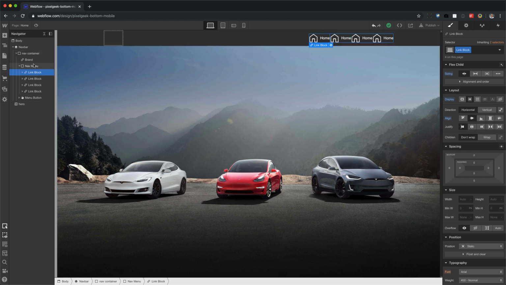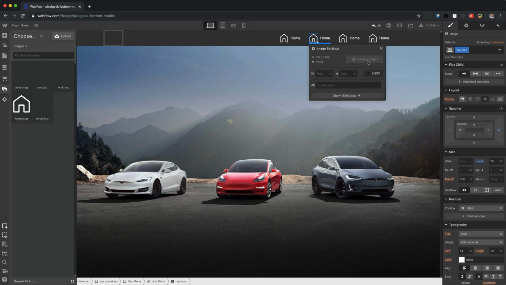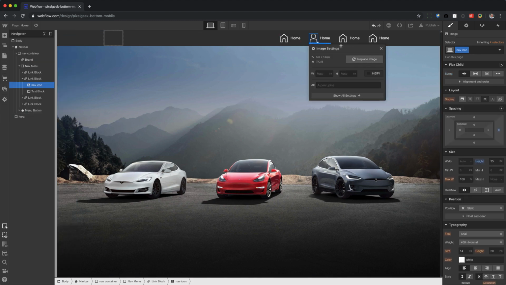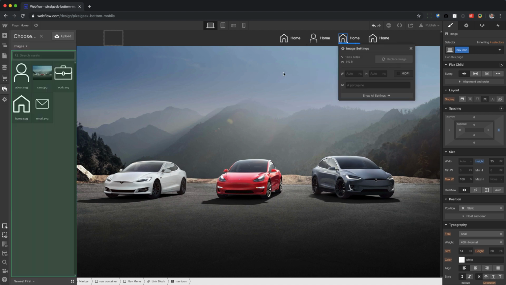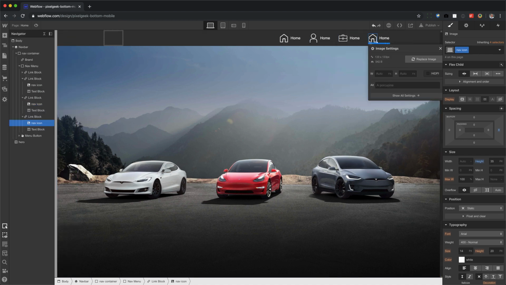Okay. All right, so each link block, let's also push them away from each other. Let's do 16. Cool. All right, now let's just change these because they're not all going to the home page. So I'm going to double click the image, and this one will go to like an about me. This one will go to work, and this one will go to contact.